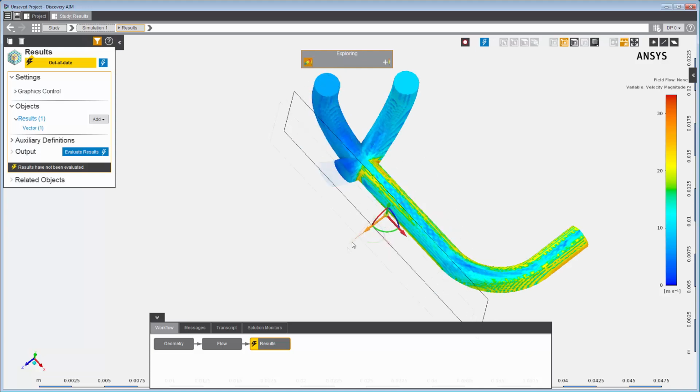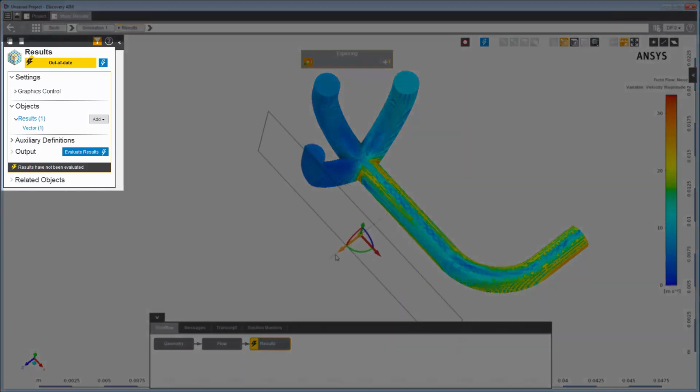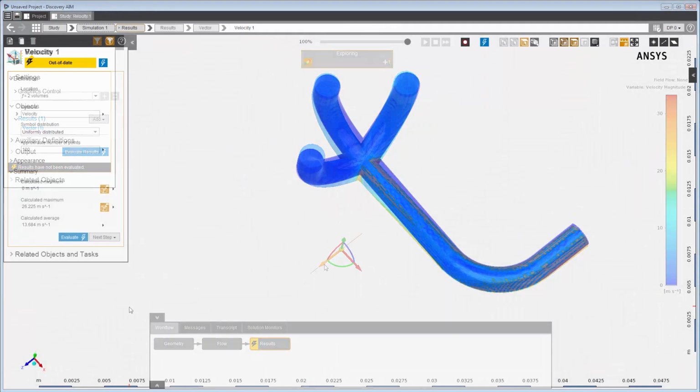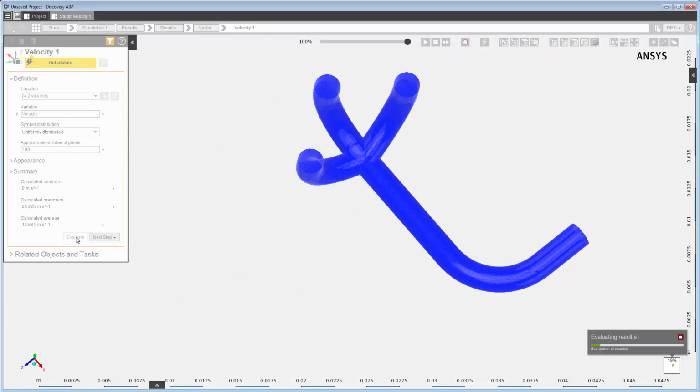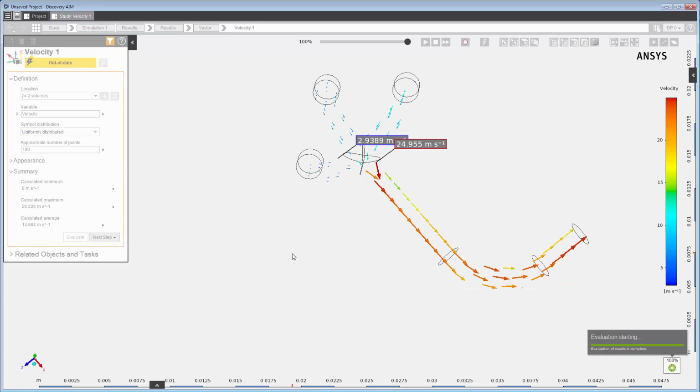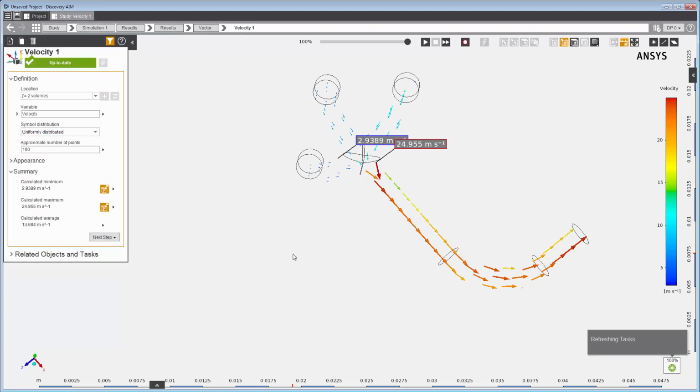The fluid flow template has created a result for me. It's a velocity vector plot. All I have to do is update the results task to see it. And here it is. It looks a little sparse, so I'll increase the number of symbols from 100 to 500 and reevaluate.